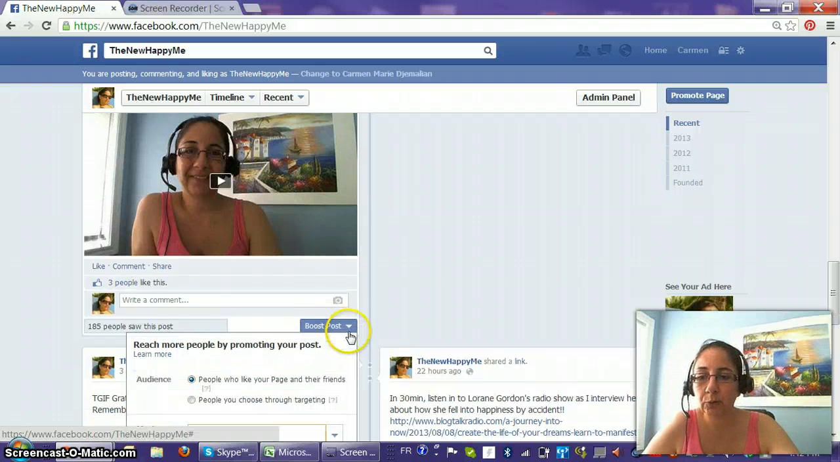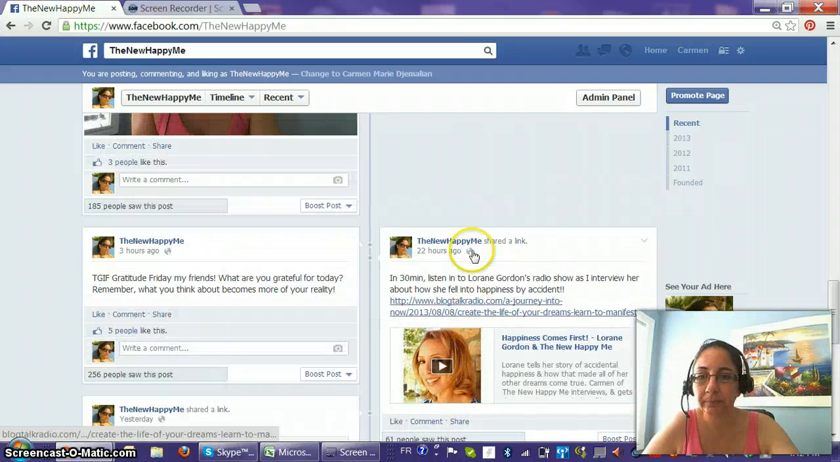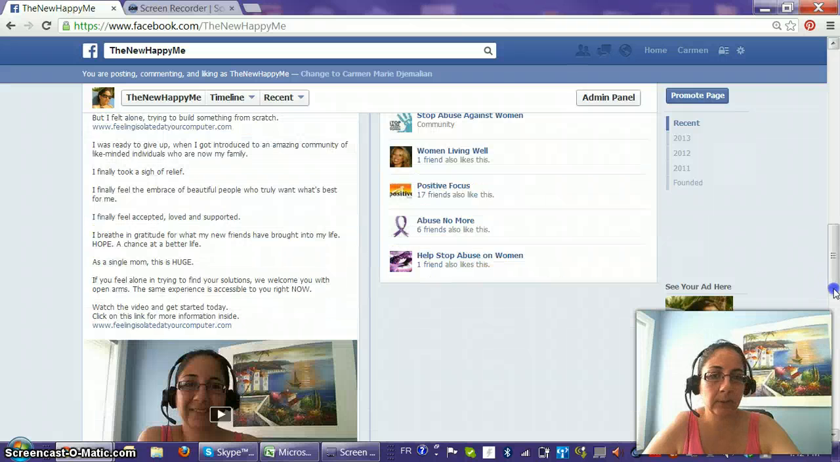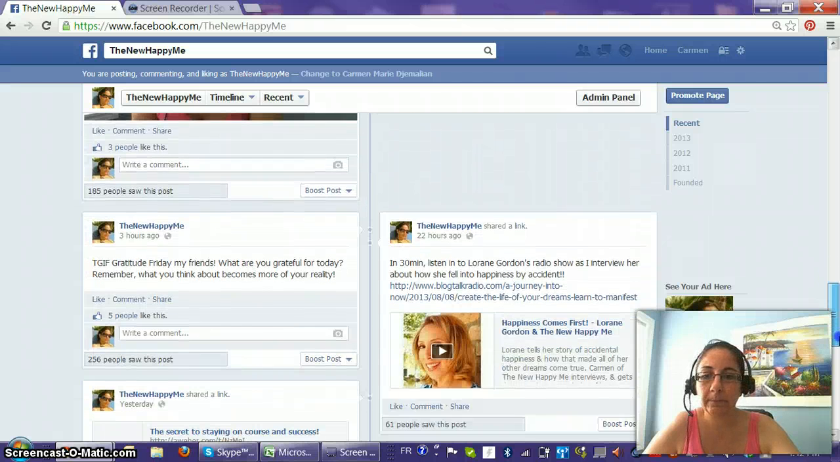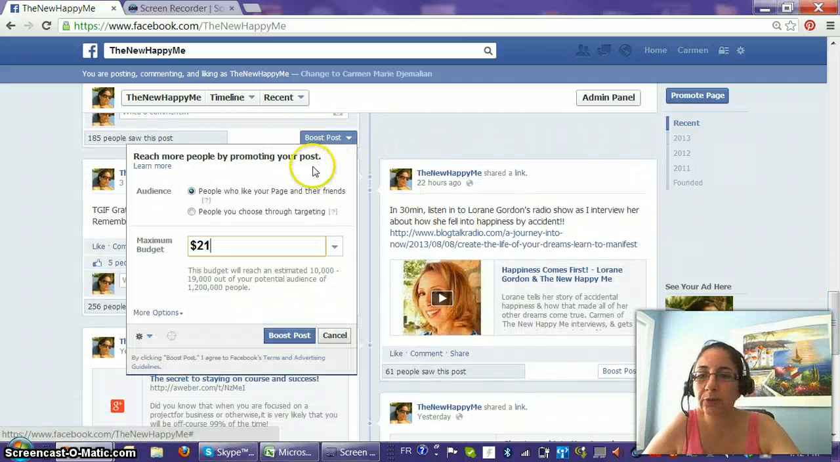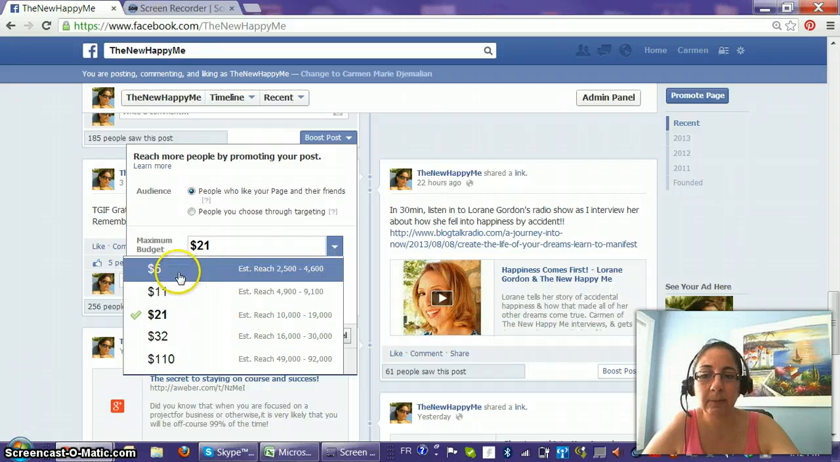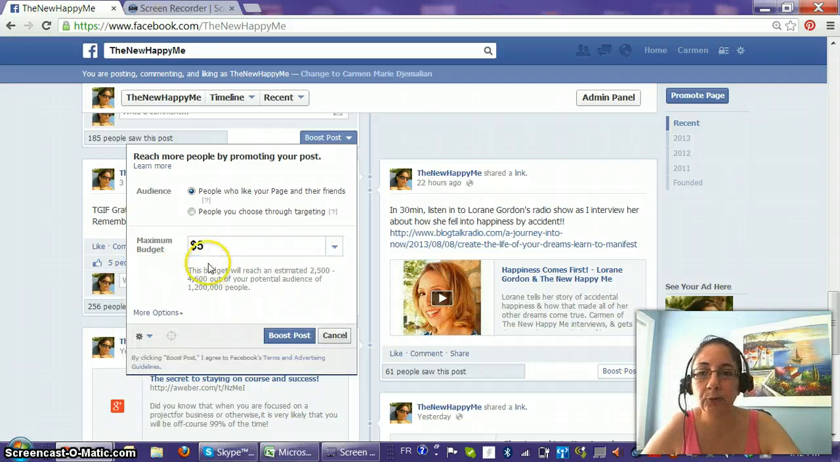So I can boost post. I want to show you that. So when you boost post, it keeps disappearing. Let's do this properly. So when you boost post, you can have the post boosted to people who already like your page and their friends, or you can target people you choose through targeting. This particular one, I'm going to try it out with people who are already on my page and their friends. I'm just going to do $5. I'm not going to do much.